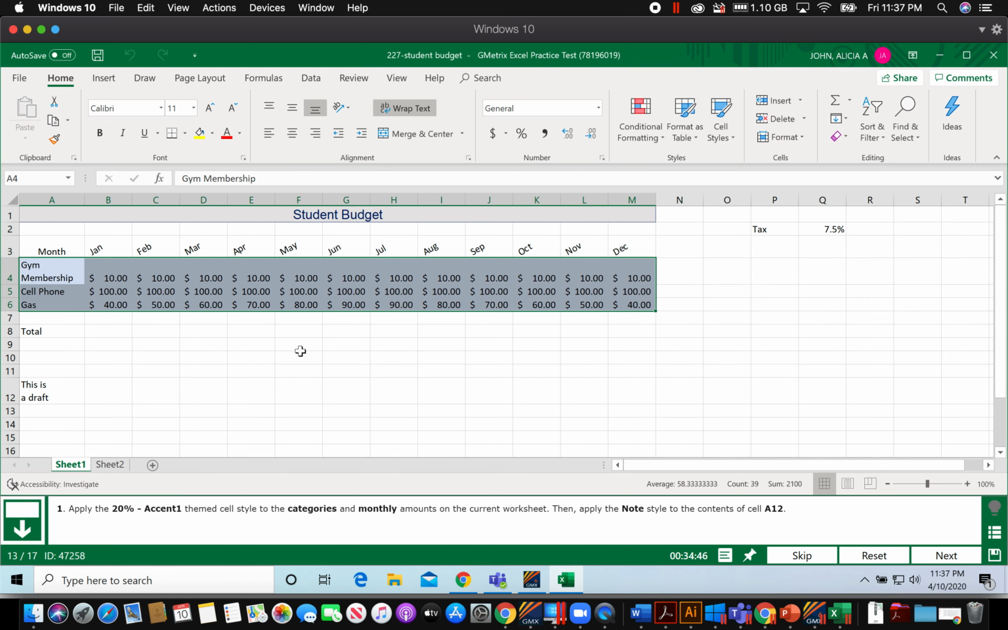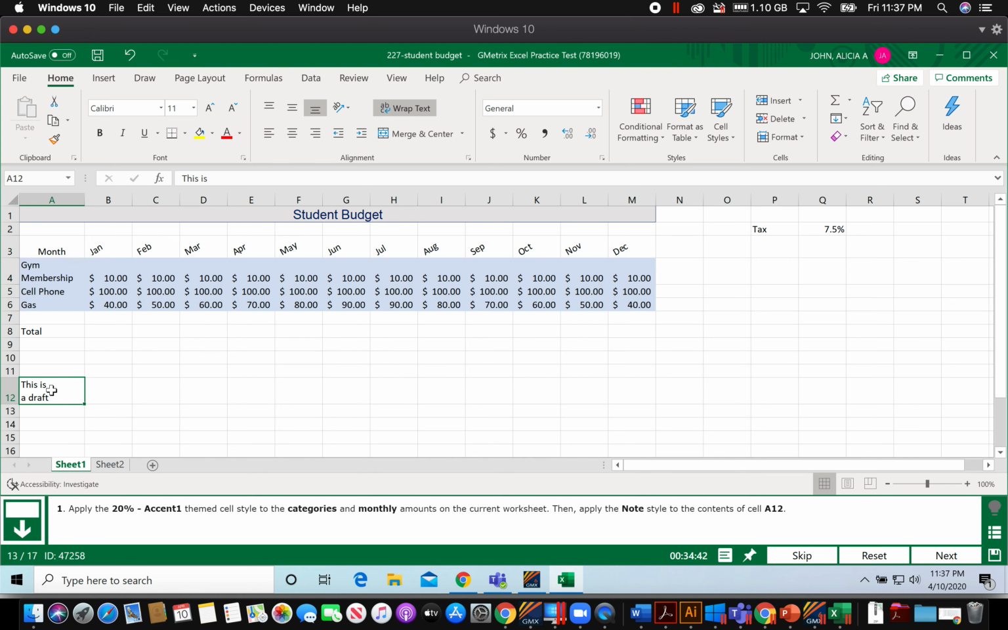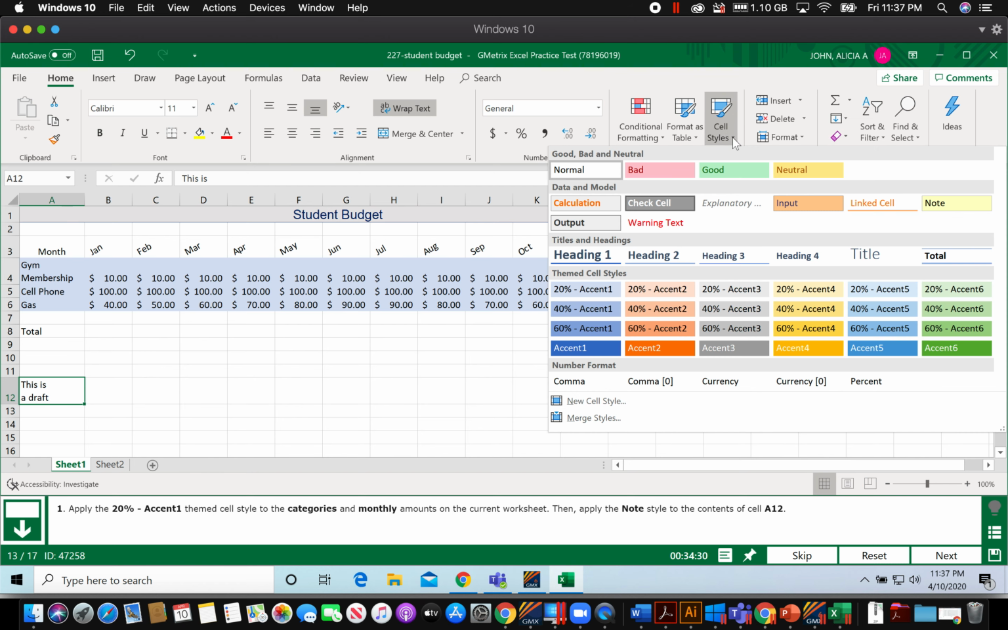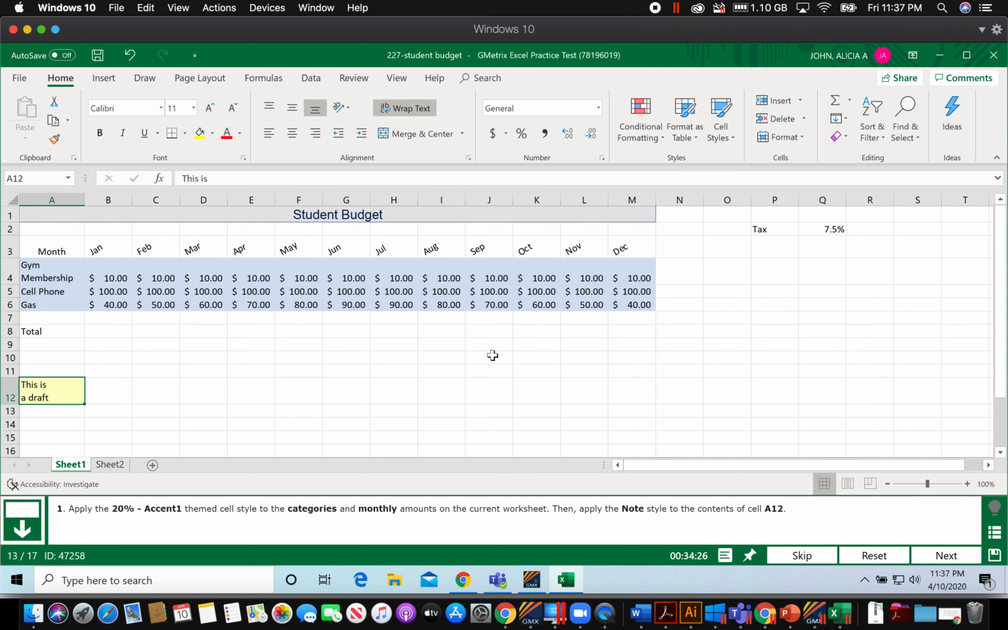But you're not finished. Next, you're going to choose cell A12, and you are going to apply the note style. So one more time, home tab, styles group, drop down arrow under cell styles, and choose note. The task is complete.